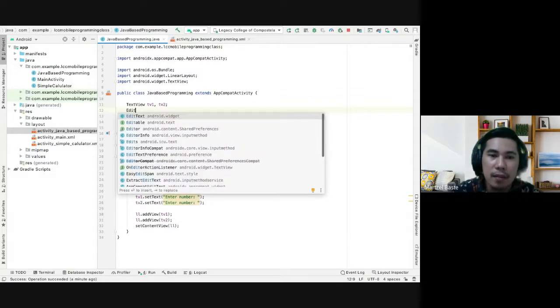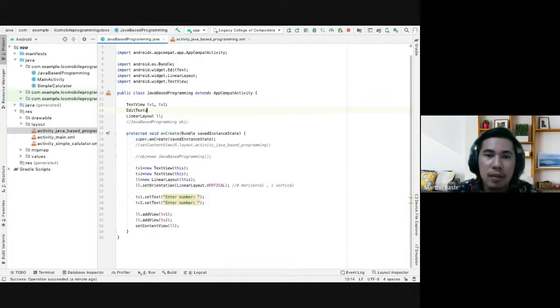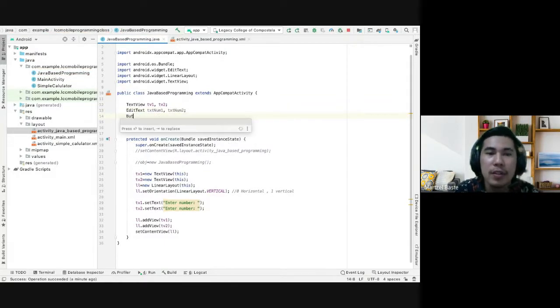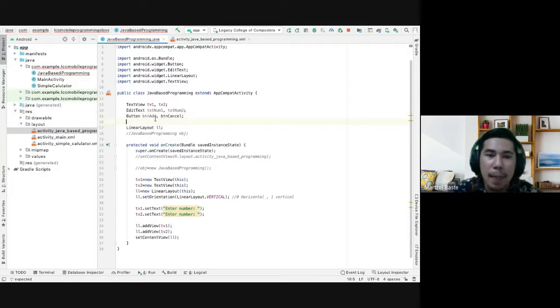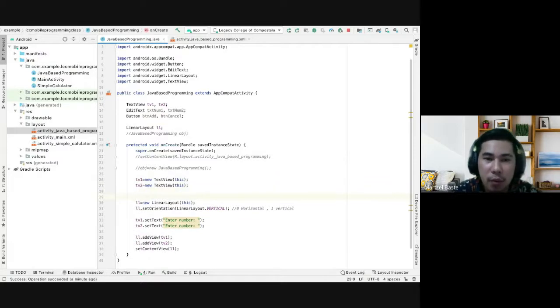Edit. So wait. Edit text txt, let's say num1 and txt num2. Okay, and let's also add buttons. Button btn, let's say add and btn cancel. Okay, so this time we are going to instantiate our components or our widgets. So starting with the txt num1.